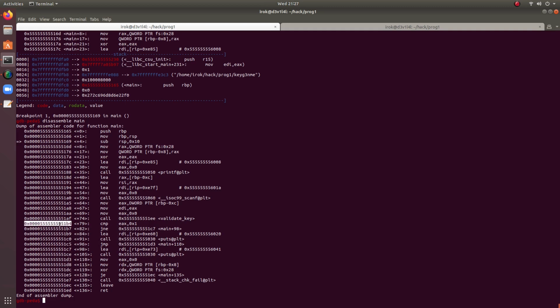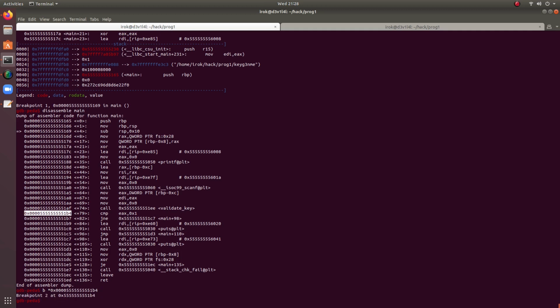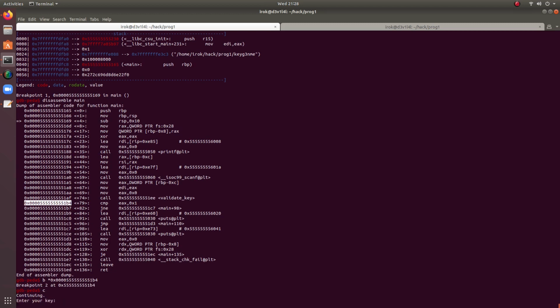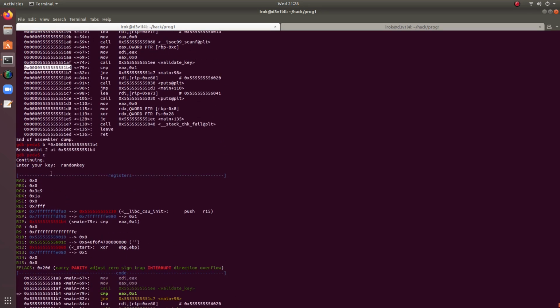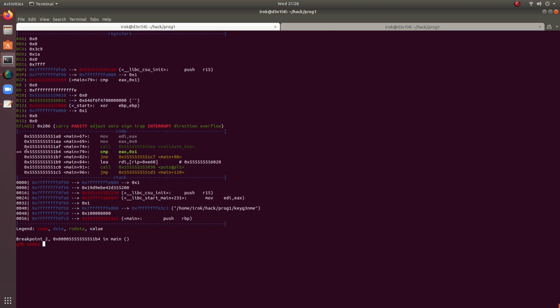You can copy the address of this and use b star. Whenever you are giving any address, use star in front of it, and whenever you are using any function name, no need to use star. Hit enter and see, breakpoint 2 at this. Hit c for continue. Enter your key, random key. Hit enter and see it is not giving any output. It has stopped at this. See the arrow points over here.